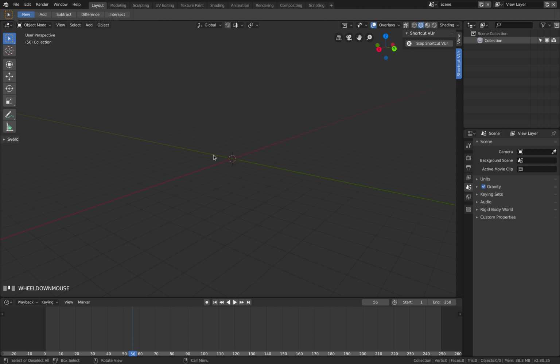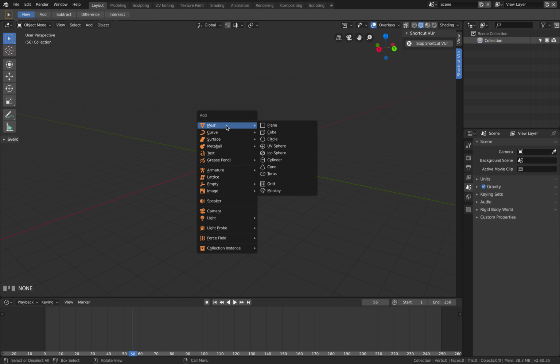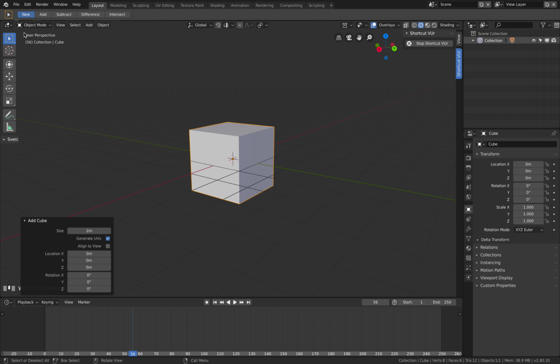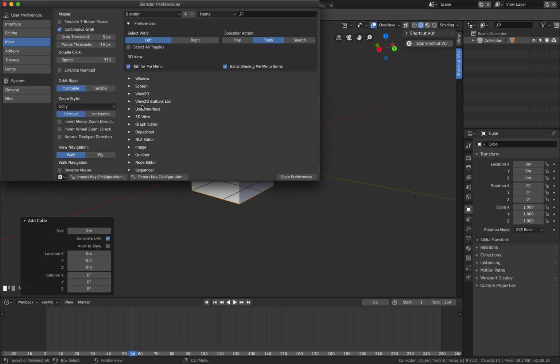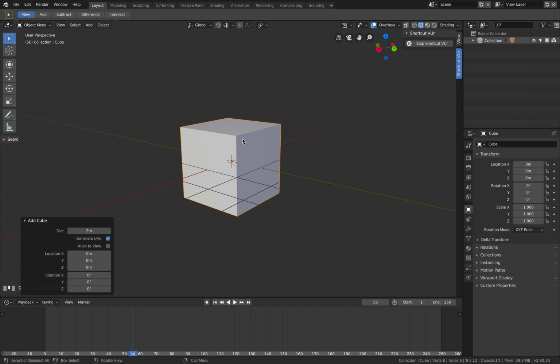And yeah, that comes really handy if you go, let's try, I'm gonna put a cube, Shift A, and then I'm gonna jump into this guy. But there's also one thing to remember. There's this tab for pie menu and then extra shading pie menu items. That's also something that comes in handy. I'm gonna hit tab. Now we got pie menu. I'm gonna switch to edit mode.